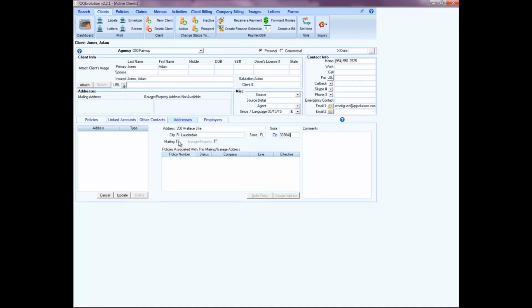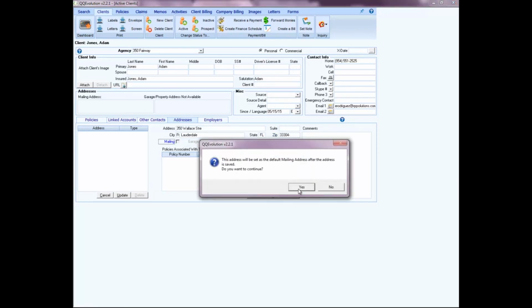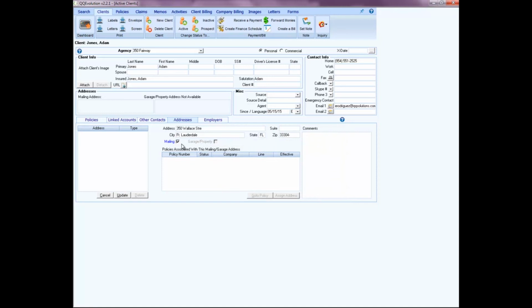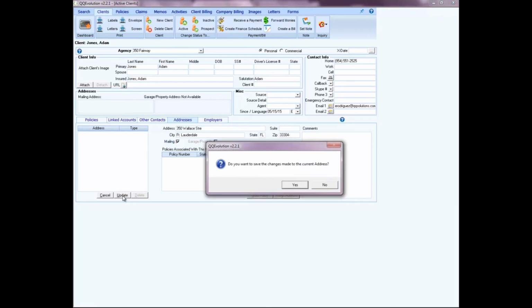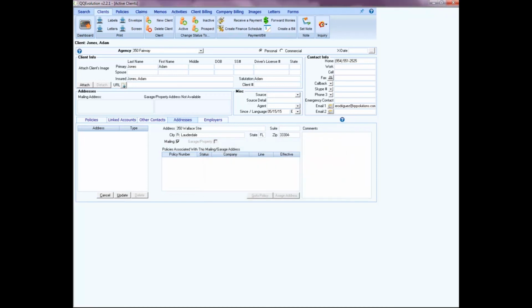Now at some point you will need to indicate a mailing or garage property address. Now the mailing address that you indicate will be the address that will be on all correspondence that you print out, all letters that you print out, receipts, invoices. So you want to make sure that you absolutely select an address to default as a mailing address. Now once you've selected that particular option, then you're going to click on Update on the lower left hand side, and yes, we want to confirm our changes.